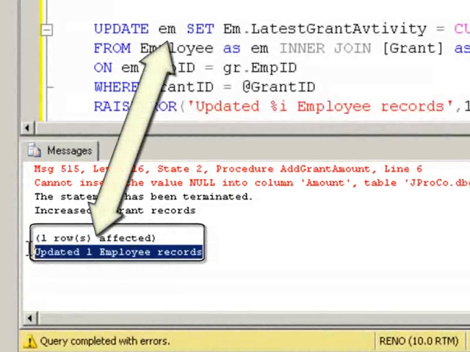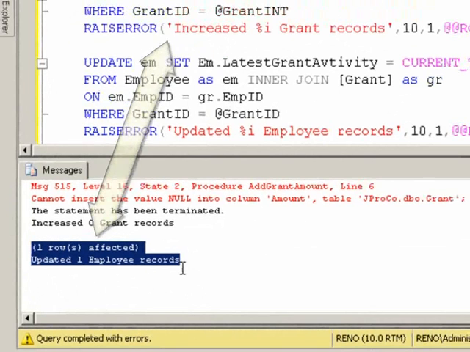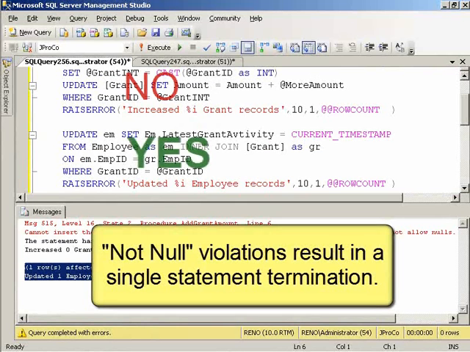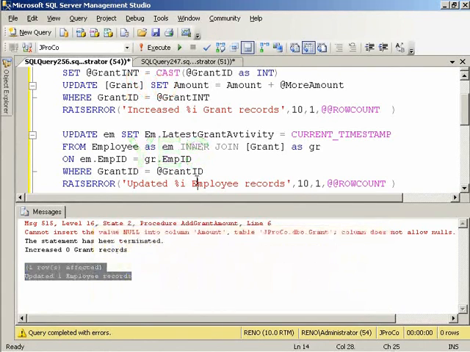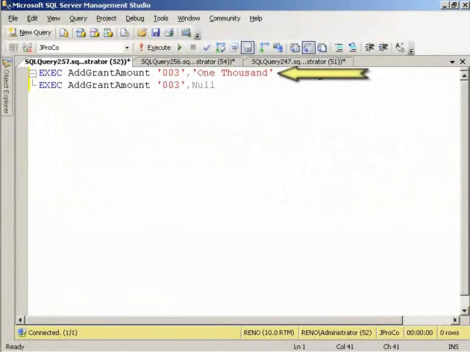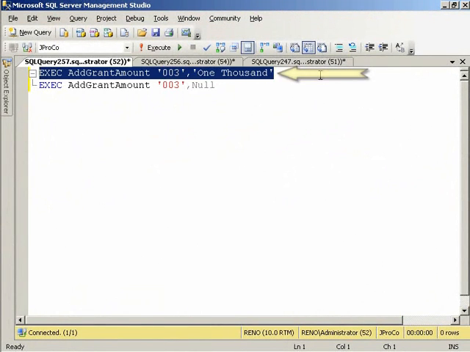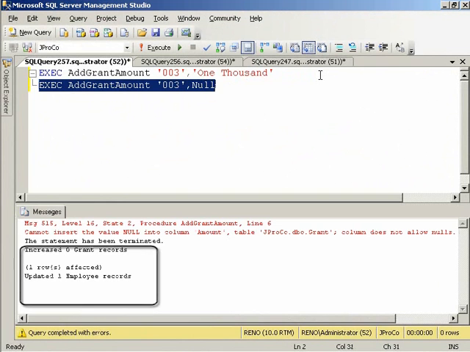But wait a minute, the second statement ran. So this was just a statement termination. The second update statement ran. So this first statement caused an error drastic enough to make sure none of the statements in the stored procedure ran. This second statement was a slightly less severe error, but the second update in that stored procedure ran after the error. Well, here's what you can do.